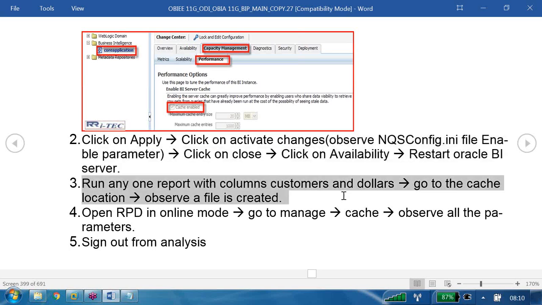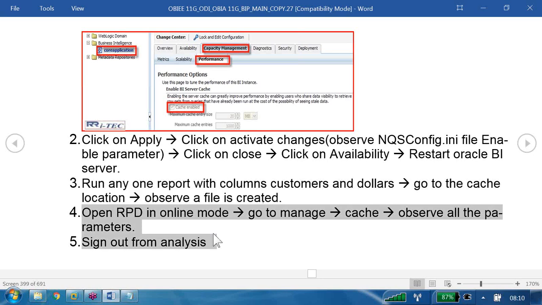Now run any one report with columns customer and dollars, go to the cache location, and observe whether a file is created or not. Open the RPD in online mode, and so on. This we know, right? Let me disable it because my cache is already enabled. Let me disable it.